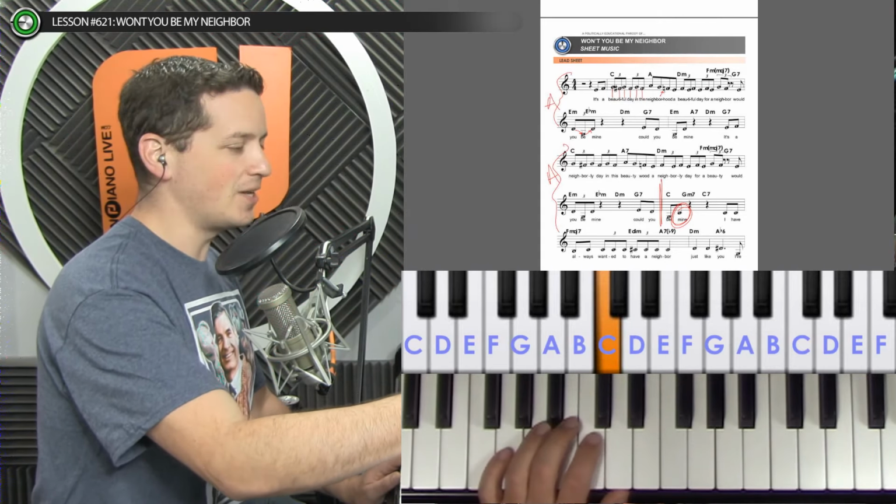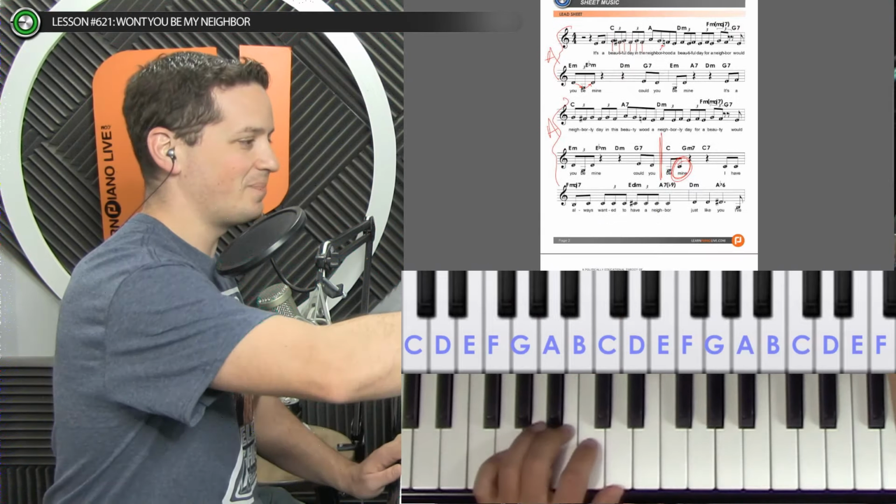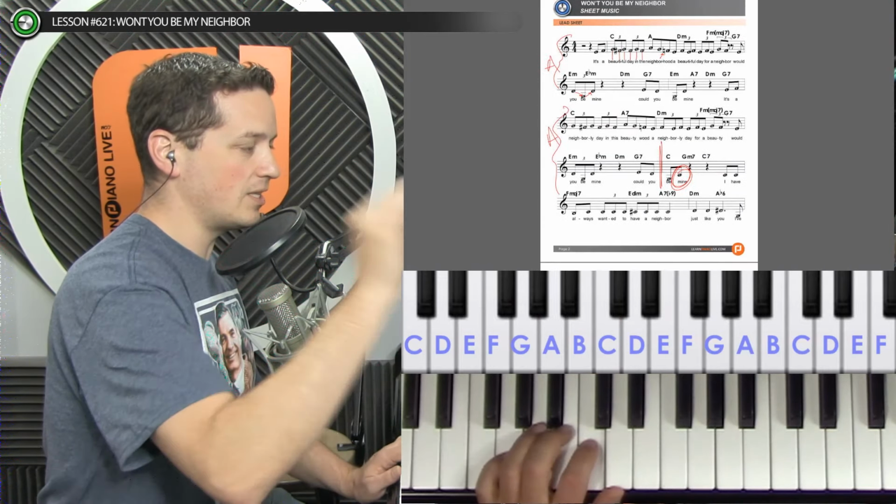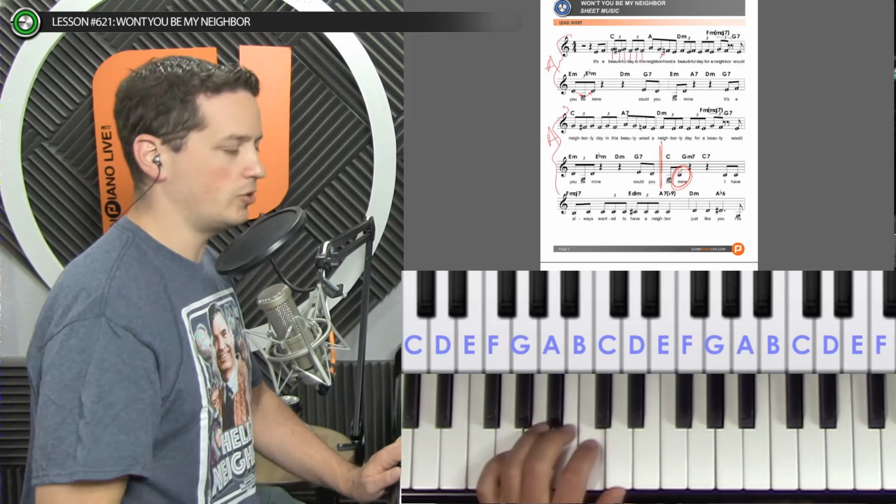Okay, yeah. That all needs to be saved for the breakdown section. But let's try that much, the two A sections along with the track. Here we go.